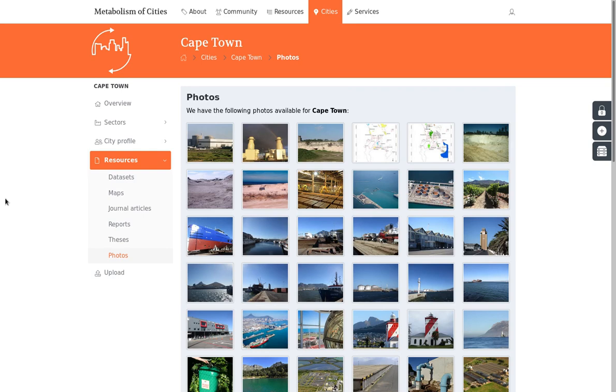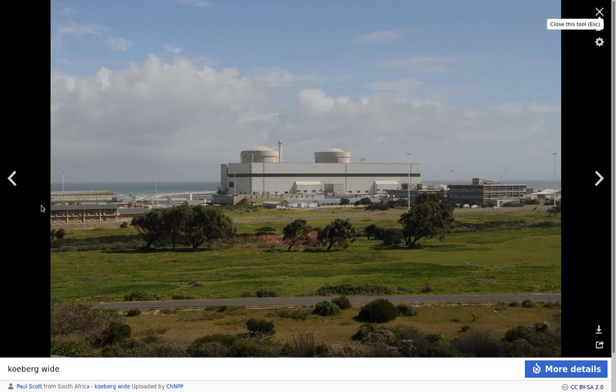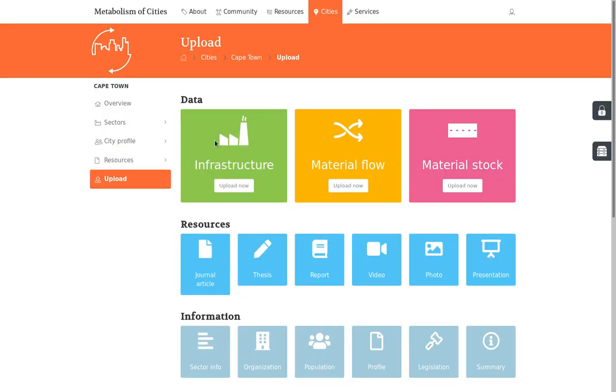So the good thing is, in principle, you only have to upload a photo once and it can then be used throughout the system. Now, we're going to show how this is done by taking a particular photo. So here we have a photo that comes from the Wikimedia Commons that has a Creative Commons license and that we can therefore use. And this is of a particular nuclear power plant in Cape Town. So let's upload this by going to the upload section.